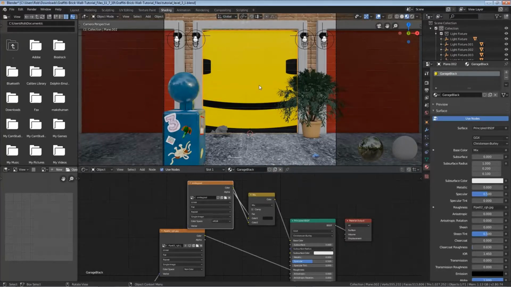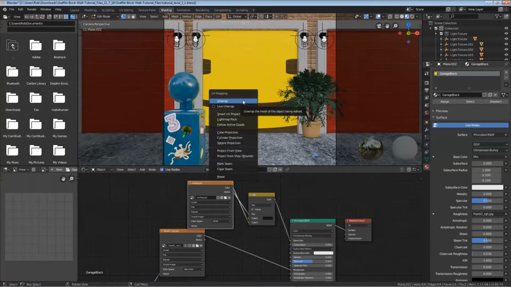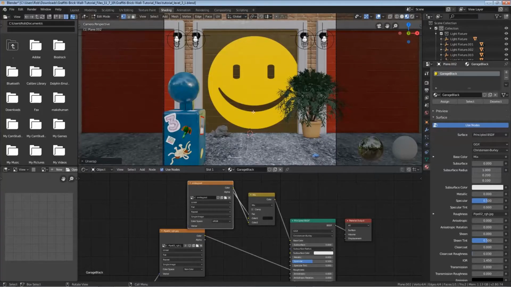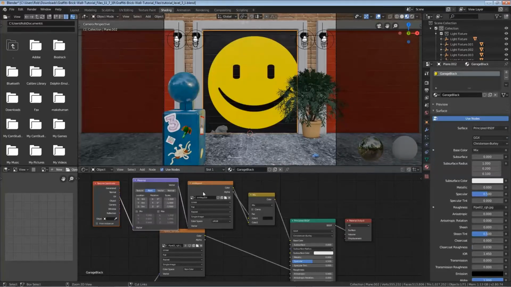And I'm noticing that it's kind of weird and stretched. So I'm going to tab into edit mode, hit A, then U, and click on unwrap. And there we go. We're getting a better result without being stretched. I'm going to tab back out of edit mode. So that's pretty good. But let's left click on this node, hold Control, hit T. And I'm going to left click and drag here. And maybe just take this down to 0.8.